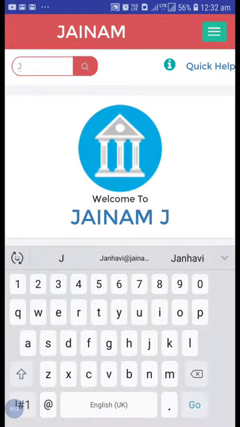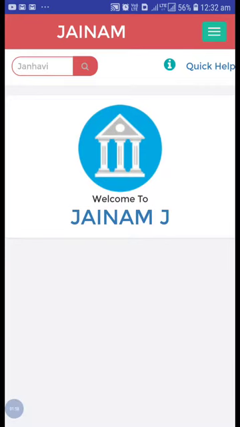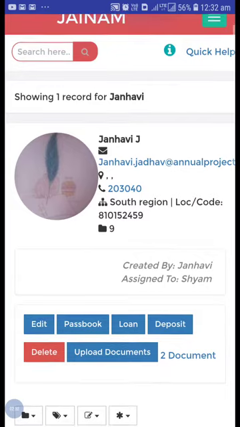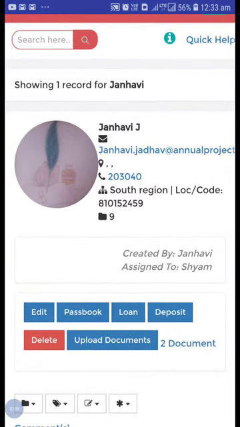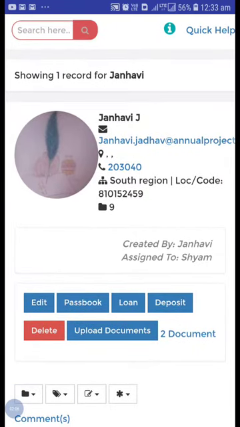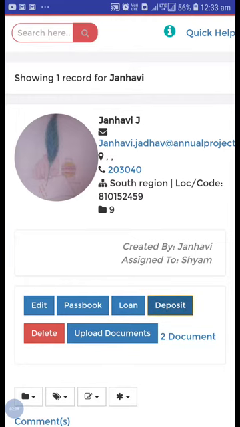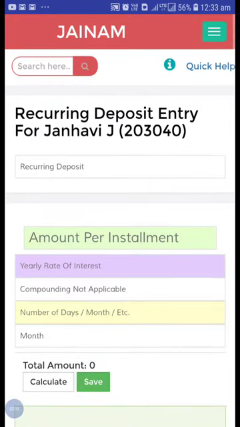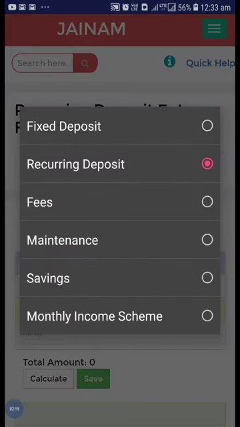Just search one customer from the search bar. I have created some customers, so for this customer, just click on the deposit. We need to create the deposit. So here you can see the recurring deposit. There are multiple options like fixed deposit, saving deposit.